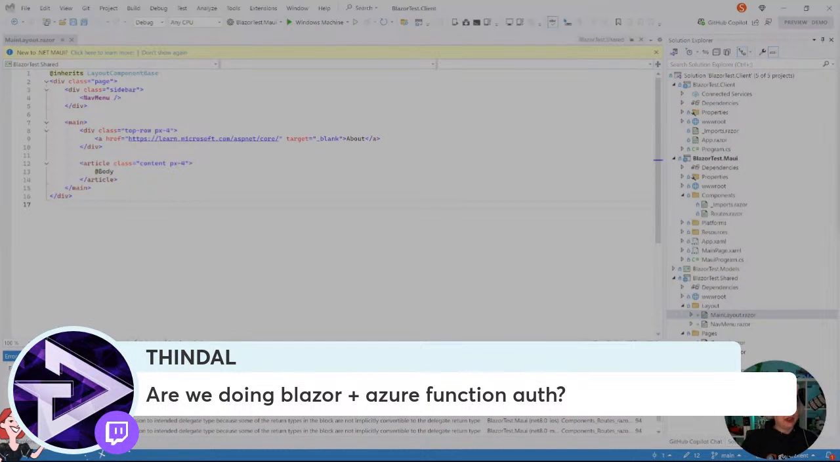And yes, indeed, we are doing the Azure function auth. No, I'm not going to do that one yet because I have not figured that one out. That one will be later. The reason why I've not figured it out is because I am doing both a static web app and a Maui Blazor application. And I think I'm gonna have to change that, because when you do authentication in a static web app, it has to be done in a particular way.